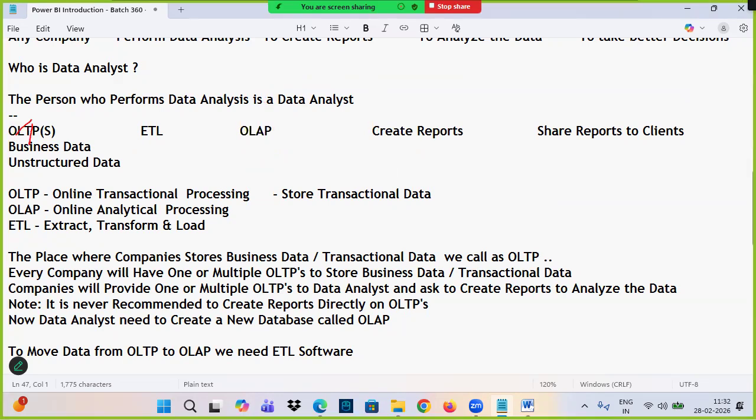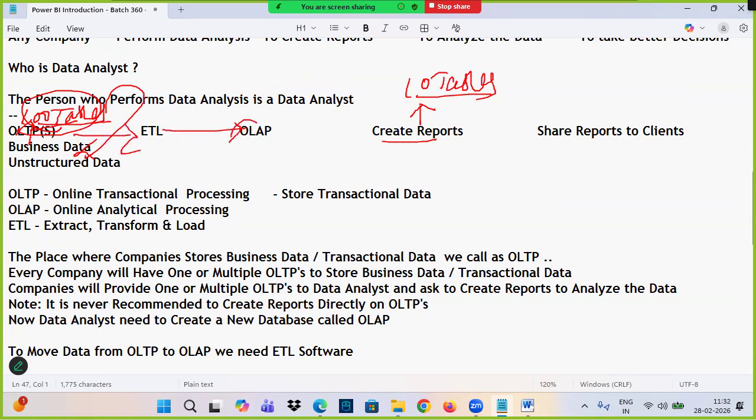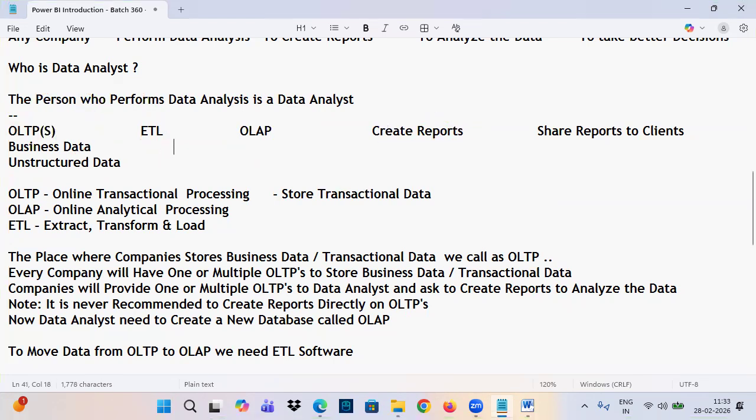Let's say in OLTP I have 100 tables. Just imagine 100 tables are there. In the 100 tables, you have the business data. But out of 100 tables, in the reports, the client wants to see only 10 tables of data. Now, do you need to bring 100 tables or 10 tables from OLTP to OLAP? Only 10 tables. While bringing the data to the OLAP, we need to bring only the data that is used for creating the reports.